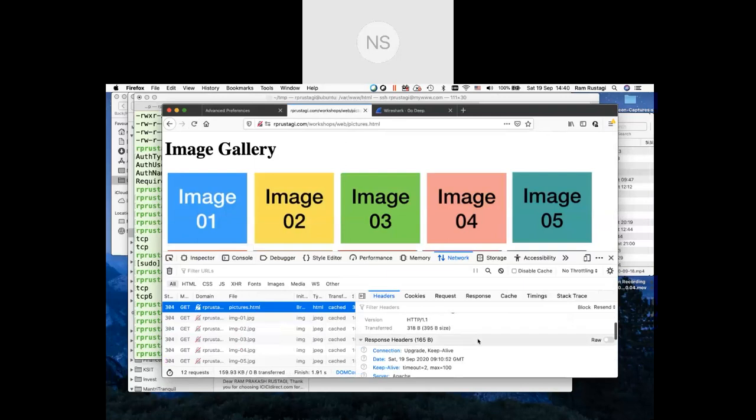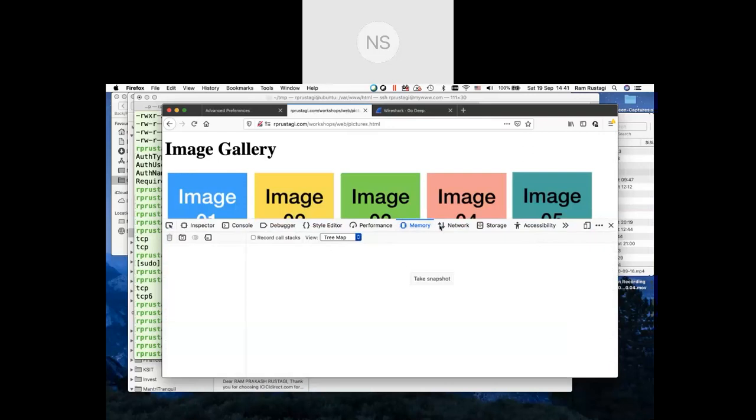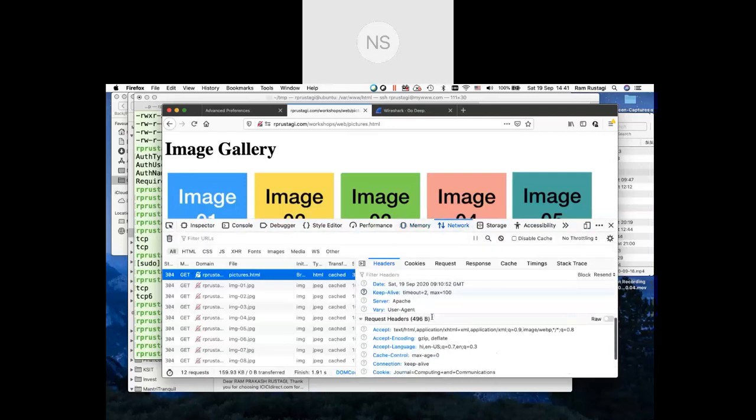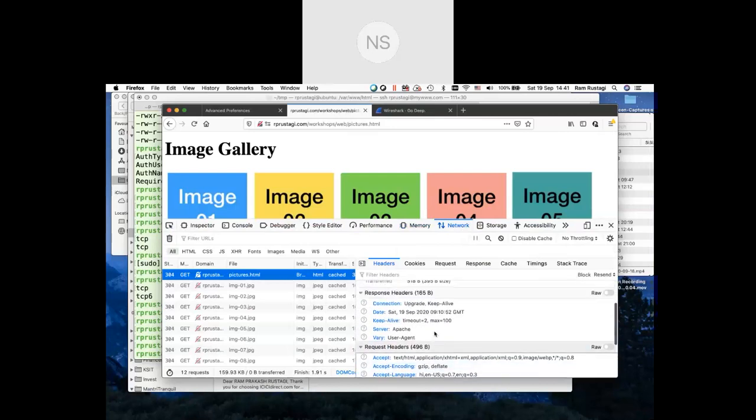So I look at my header here. You can see connection keep alive. That means connection is on. And if you look at this server, it says keep alive, time it is 2. That means if you don't make a request in 2 seconds, connection will close.